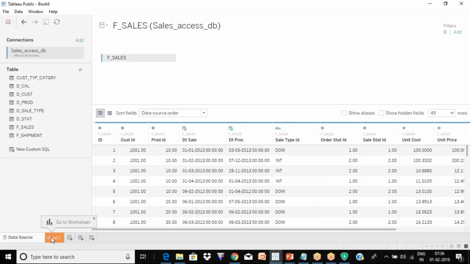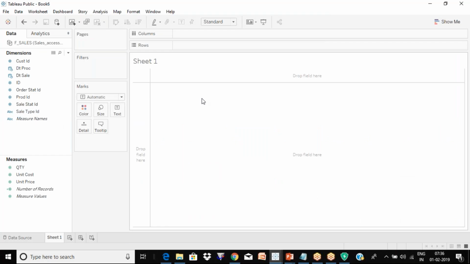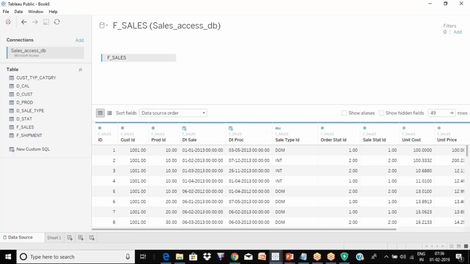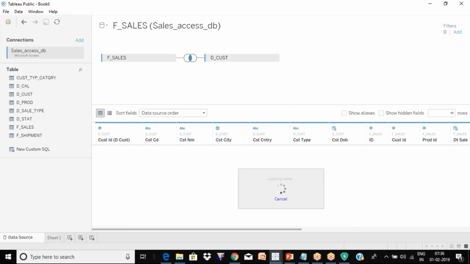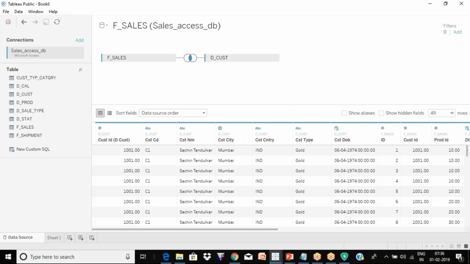I've dragged, and if you just want to use F sales, you will drag it and then go to the sheet and start using it. Now, if I go to the data sources, let's say I want to use another table. So I dragged it in a similar way. Now you see something is going on here. You have F sales, you have dcast. This is the join which it has performed.